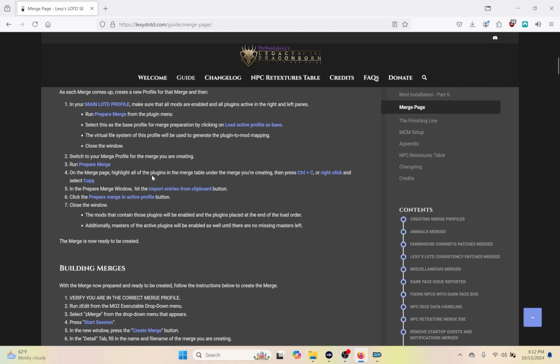On the merge page, highlight all the plugins in the merge table under the merge you're creating, then press Control C, or right click and select copy. And then in the prepare merge window, hit the import entries from clipboard button and click the prepare merge in active profile button and close the window. So the mods that contain these plugins will be enabled and the plugins placed at the end of the load order. Additionally, masters of the active plugins will be enabled as well until there are no missing masters left. And the merge is now ready to be created.